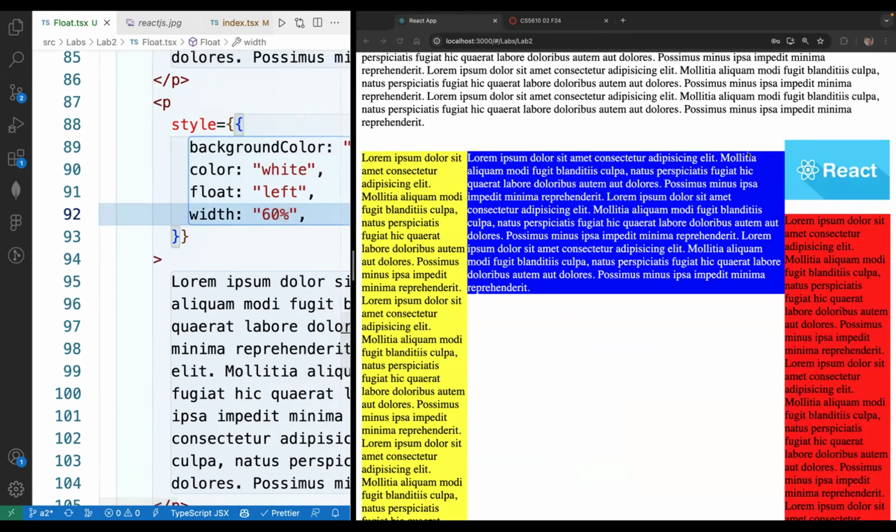There we go. Also notice that this React over here is behaving funny, in that it wants to also wrap around.